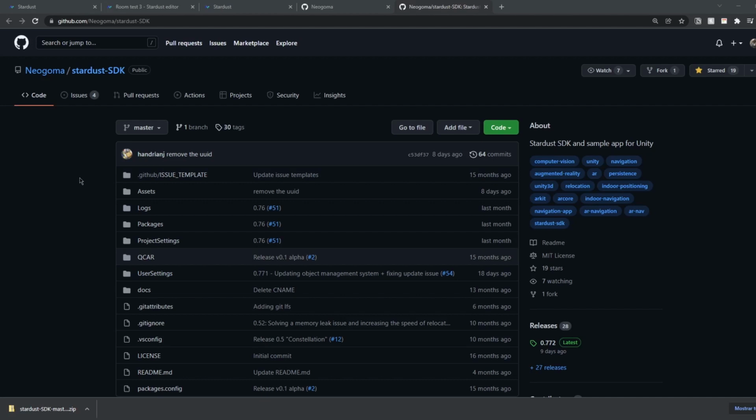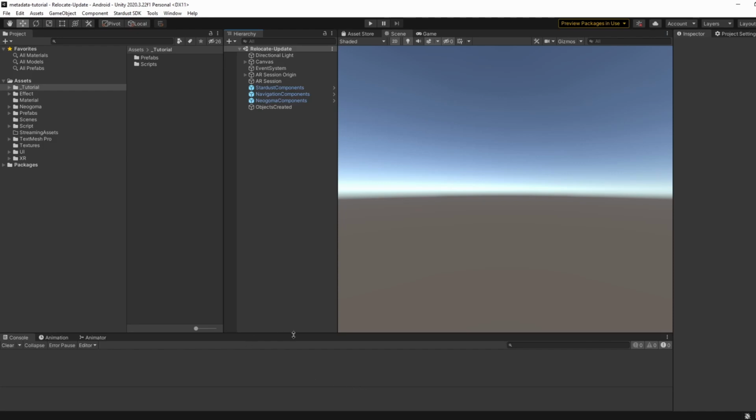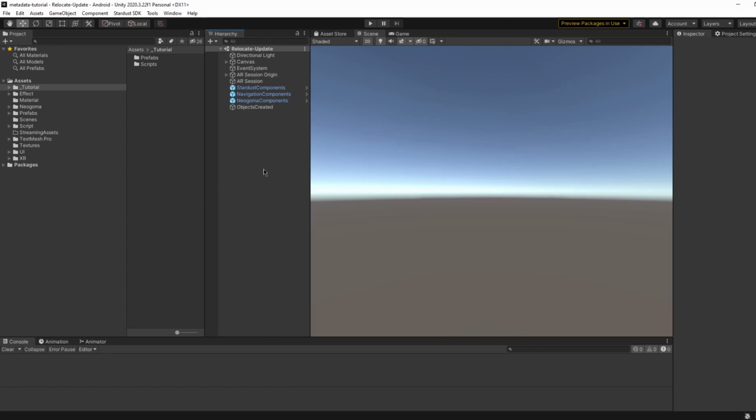Alright, so first things first, we got to go into the Stardust SDK repository. I'll leave a link down in the description for you guys to just jump in and grab the zip file. I already downloaded it, and we're going to go into Unity and open up the project. Right here, I've already prepared a tutorial folder with everything that you're going to need. I'm also going to put this in a repository for you guys so that you can follow along, or if you just want to use it, it's going to be available in the link in the description as well.